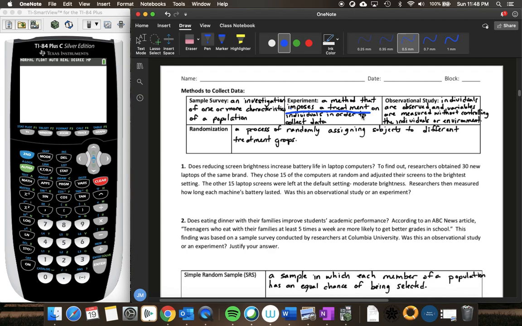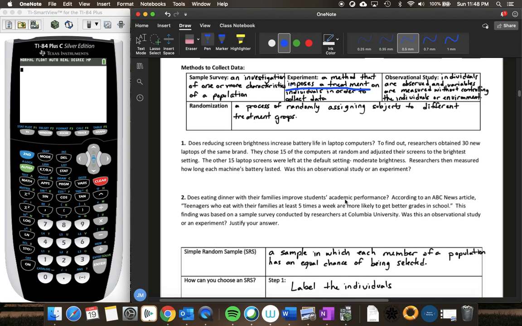Randomization, one last thing that we'll talk about as we continue to move on. Randomization is a process of randomly assigning subjects to different treatment groups. So that would be something that gets used oftentimes in an experiment, but can also take place in some other contexts as well. All right, so let's look at a couple examples.